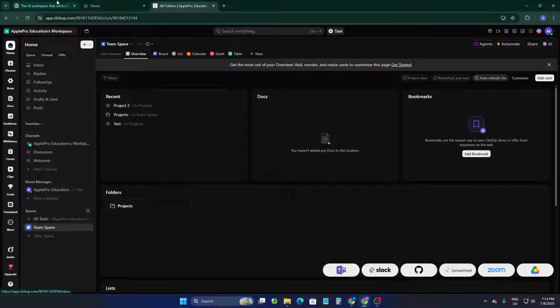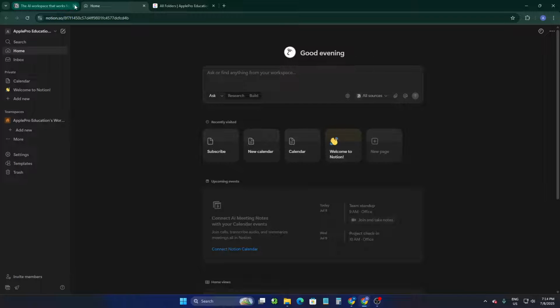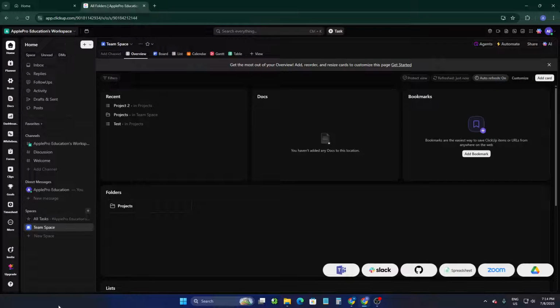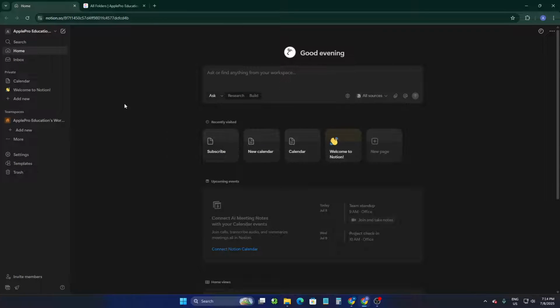Now from here, if I open Notion, it will help you with the AI that Notion has. Also, ClickUp has AI, here it is. You can find AI, also some chat agents here, the autopilot agent you can add, and you can also add some automations. Notion also supports automation, but for Notion you need some third-party software or web application to create automations.